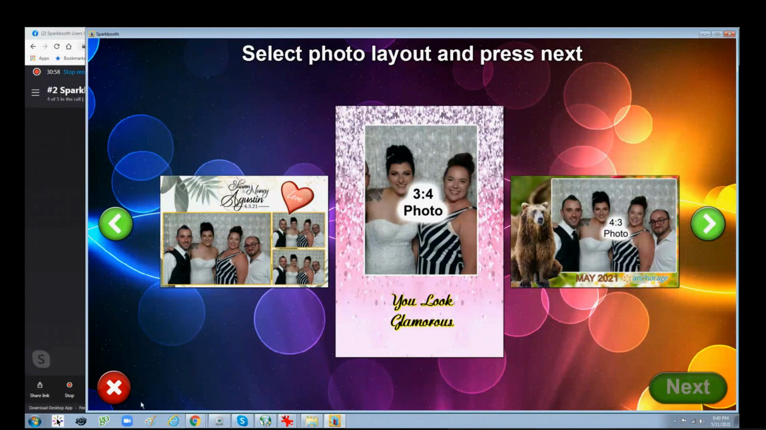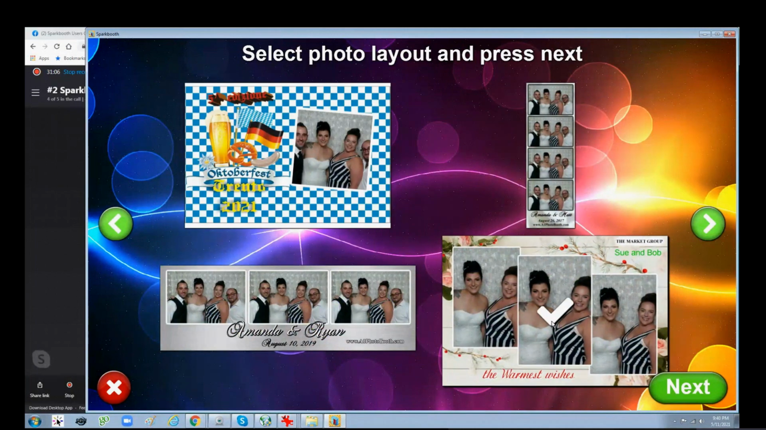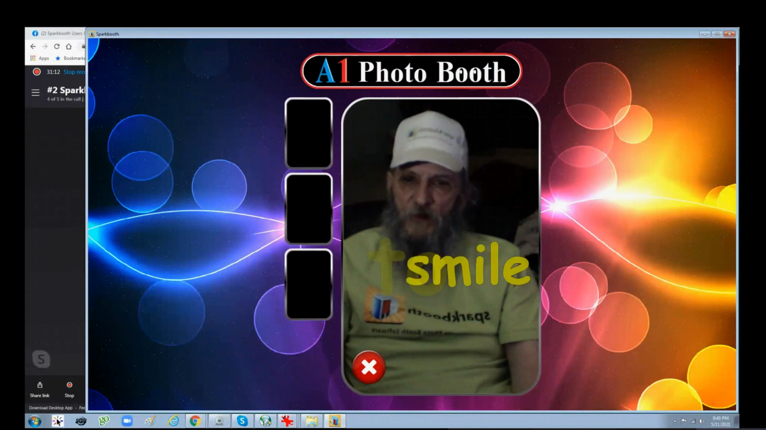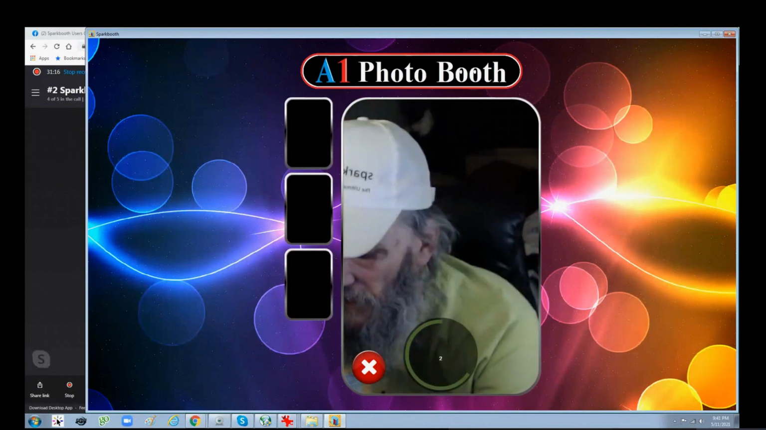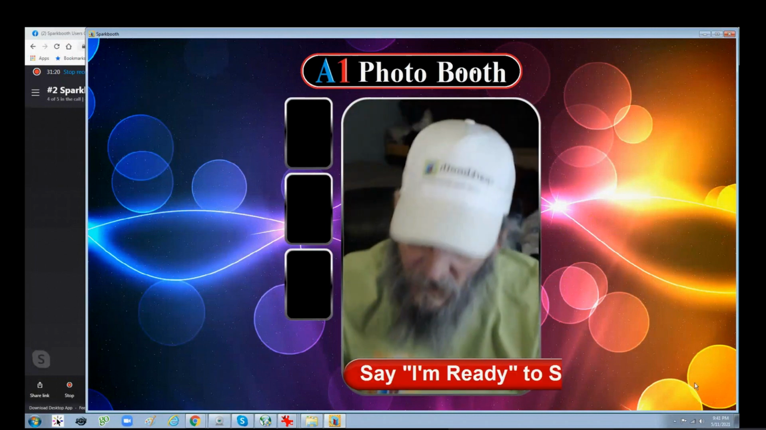But when they select the photo that they want, I'll go over one more and it should take me right back to the beginning. I'm going to take this one here. And then once I click next, it will go into doing the session. Here we go. They have the option of starting or stopping, and I'm going to hit cancel. All right, I canceled that session.